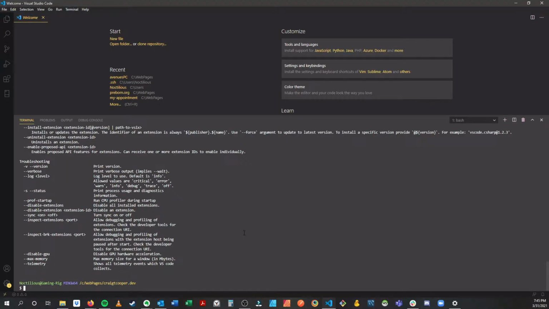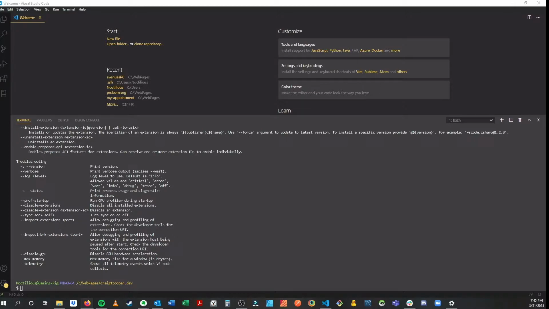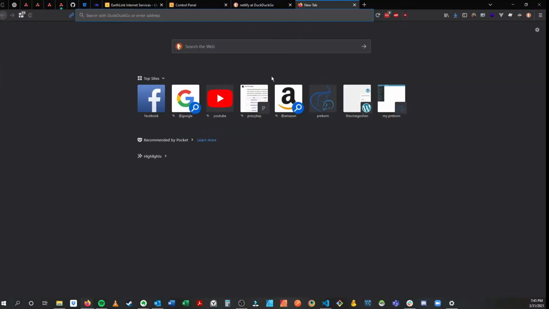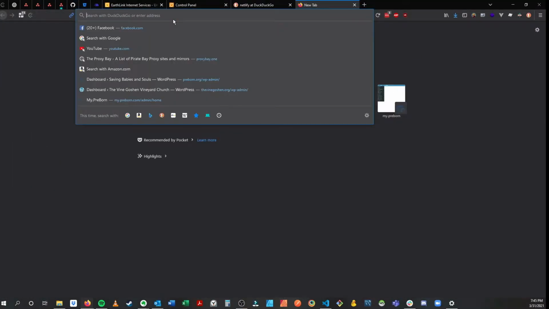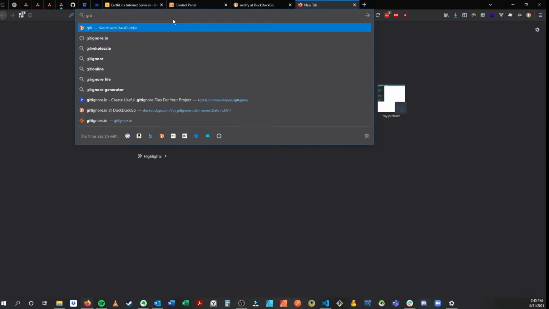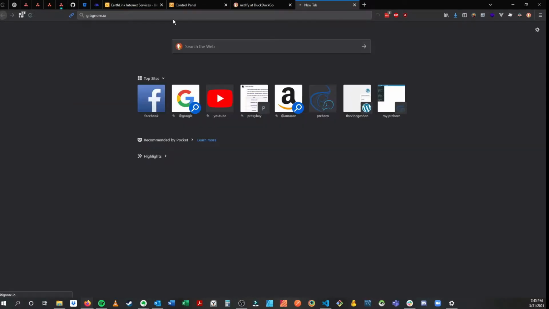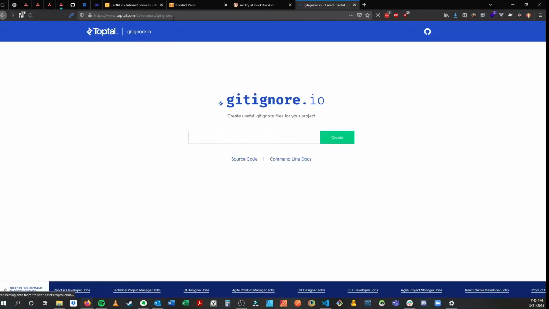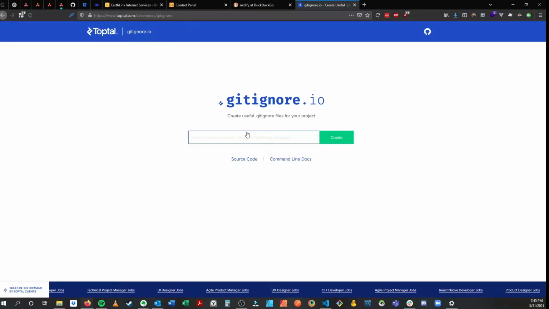So I've got a directory set up on my local. I'm going to create a new Git repository from this. One cool thing, if you've never seen this, you can go to gitignore.io and you can create a .gitignore based off of your project.